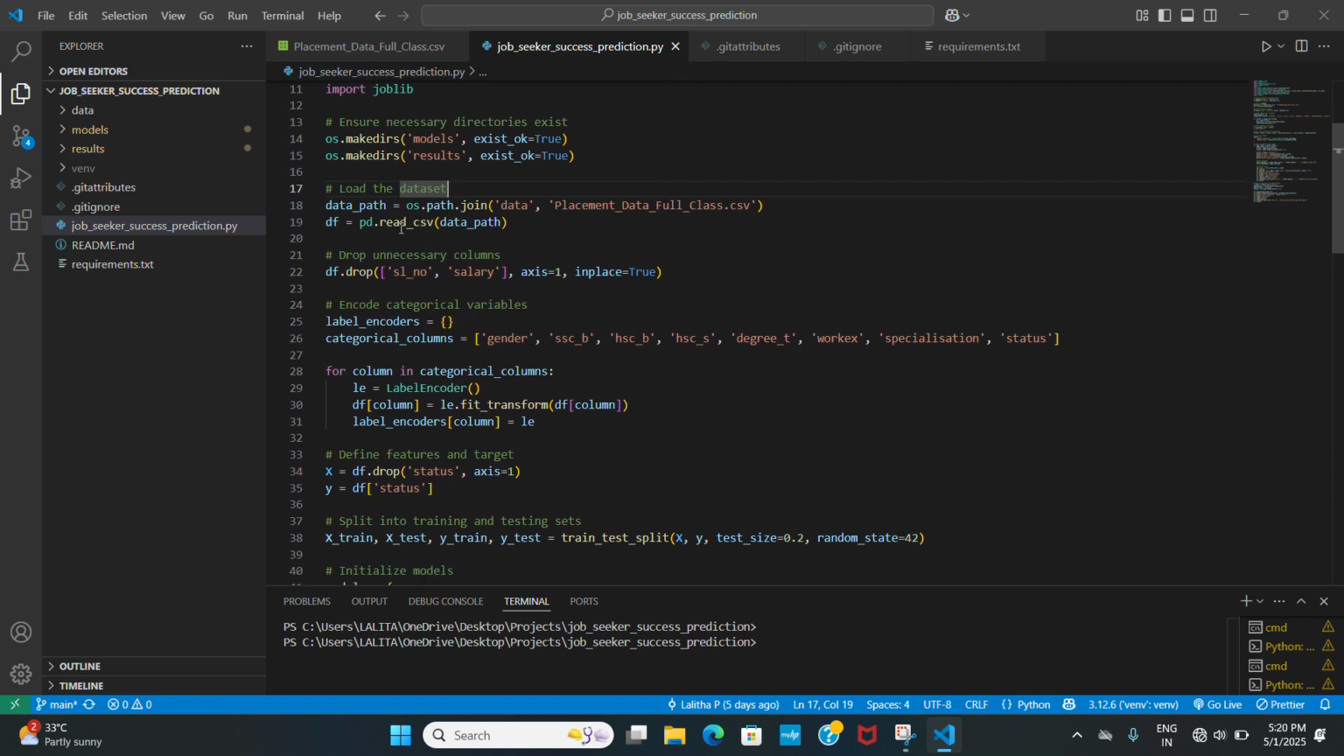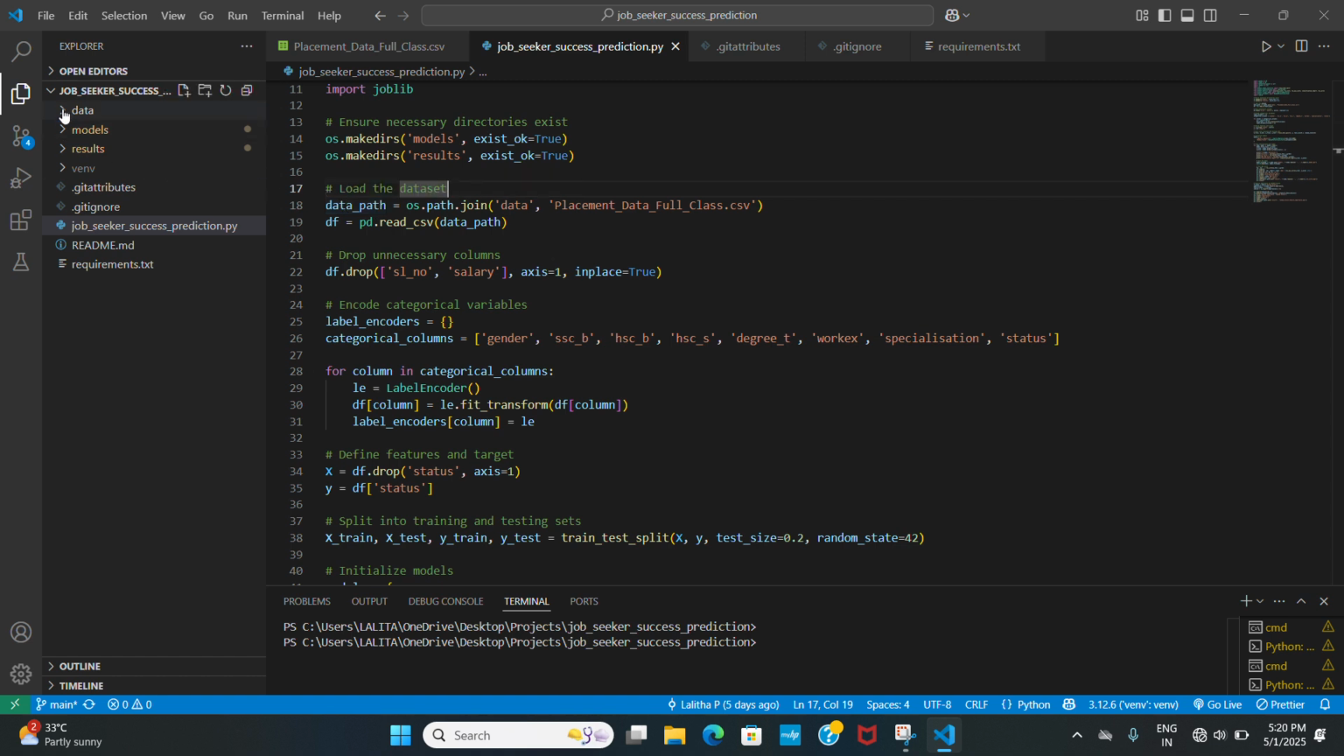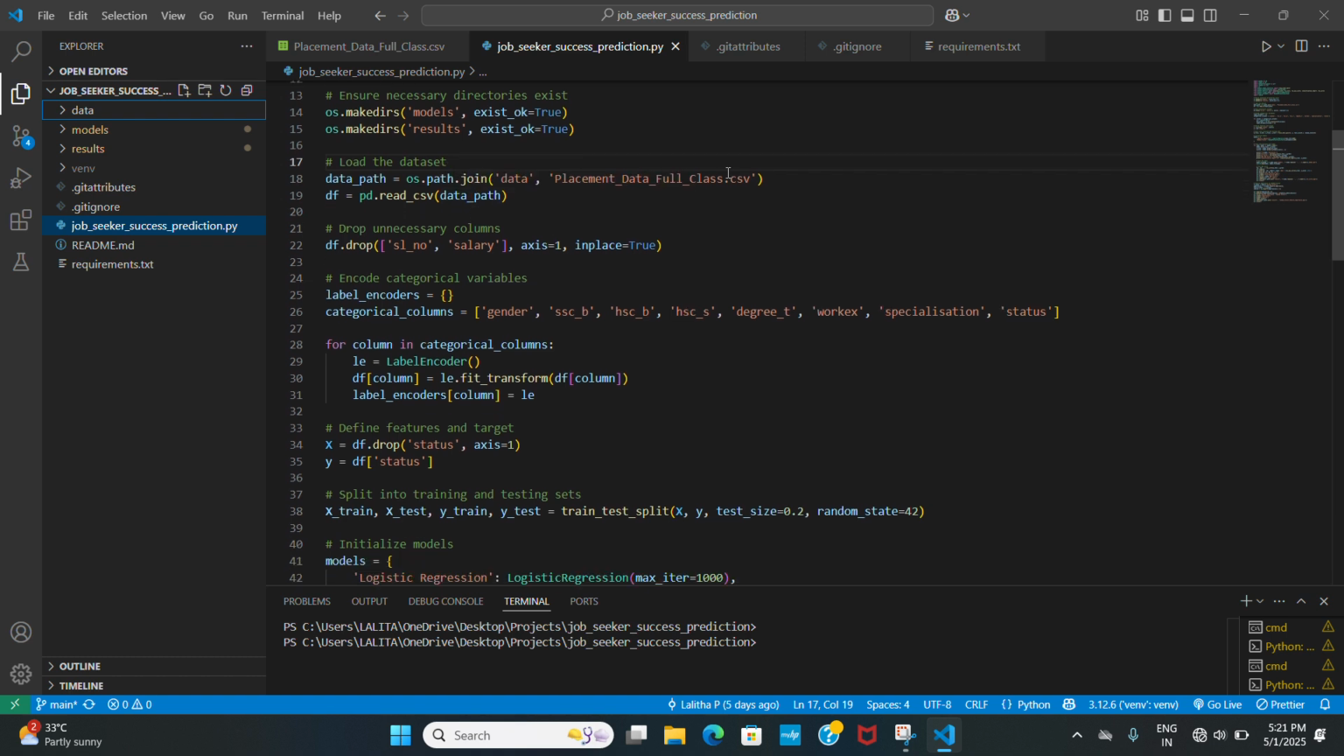Then after that we are loading the data set. The data set is under the data folder. Here we have a CSV file, that is the data set stored here. We are going to load that data set.